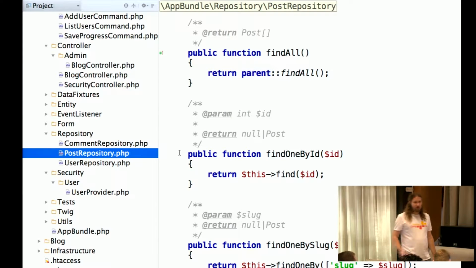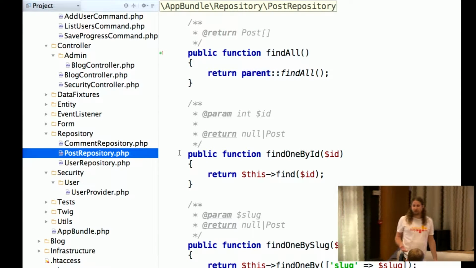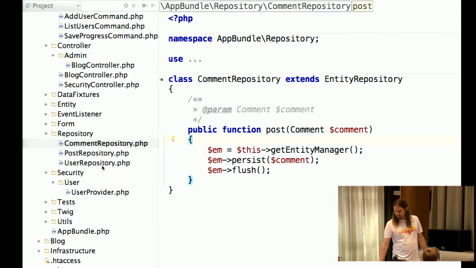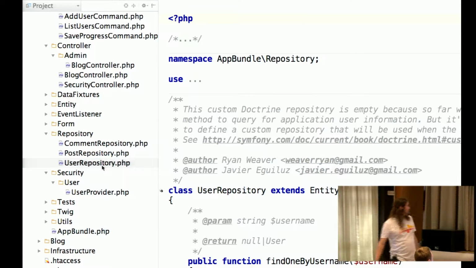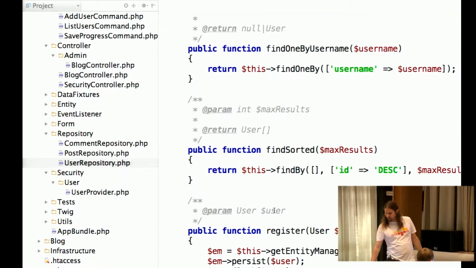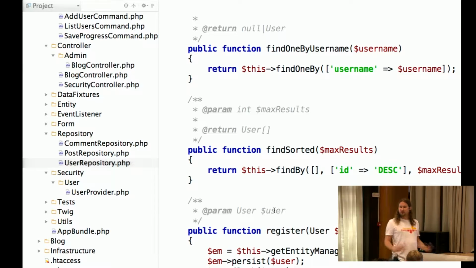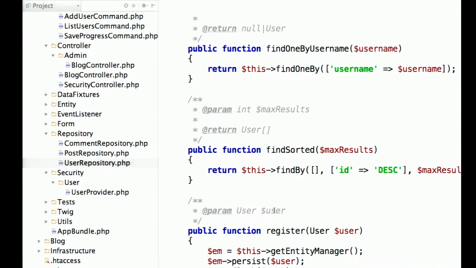Now if you want to have a look at how you query your model, you just go to any of these repositories and see, okay, this is how I query it. There's no way that somewhere in the controllers there's another way of querying it. Repositories are the place to go to find out how you query the model.